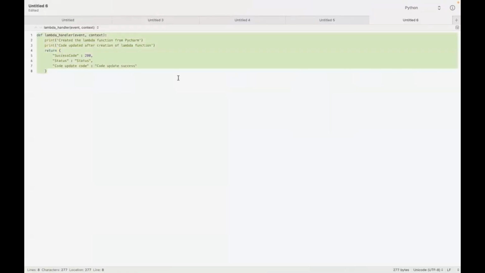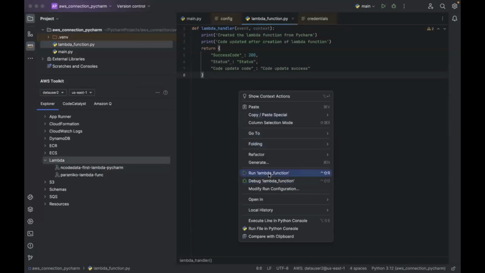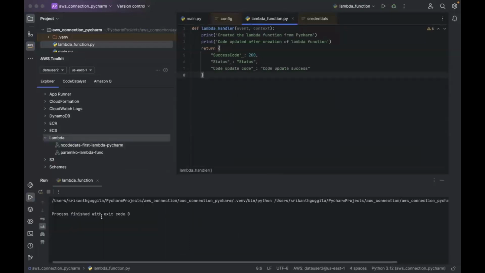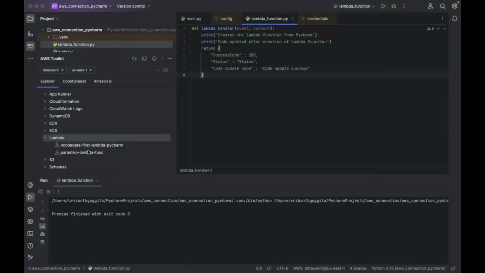I already have the code in hand. So I'm going to copy this and paste it here, and I'll try to execute this one to see if there are any errors or not. So it is executed with exit code 0, so there are no errors. Now we're going to create a Lambda function by clicking on this. So you go to the Lambda service over here and right click, and then you can see the option called create new AWS Lambda function.